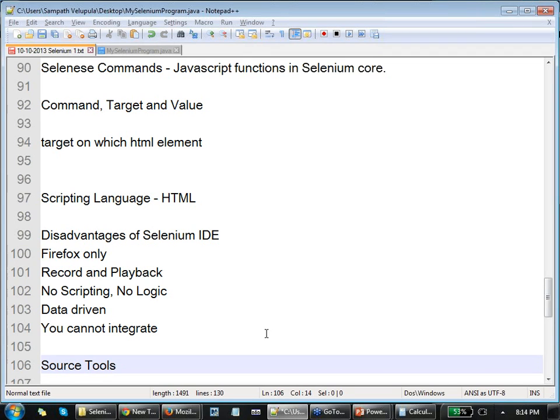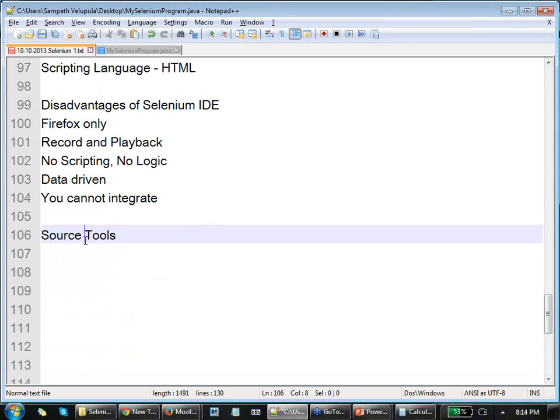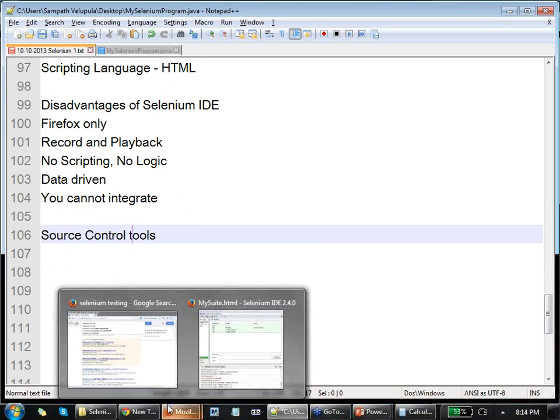Alright, source control tools. Okay, not source tools, source control tools. Alright, so let's not go too deep into code today, because we thought of not discussing code today.